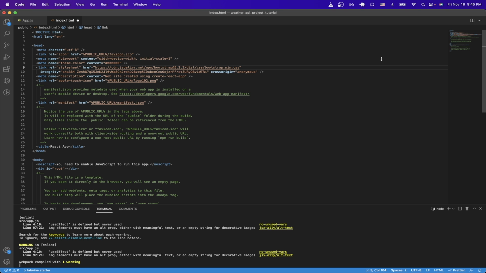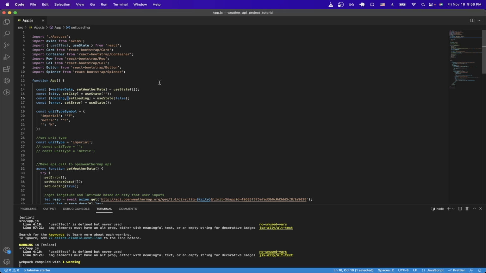Now, switching over to the code, the very first thing I did was add this link tag that imports Bootstrap into our React app. Now we can close the index.html file and just go to the app.js file. Here I created a couple variables using the React useState hook. The first variable is just a weather data variable that will hold all of the data that we get back from the OpenWeatherMap API. The city variable will just store the city that the user inputs into the input box.